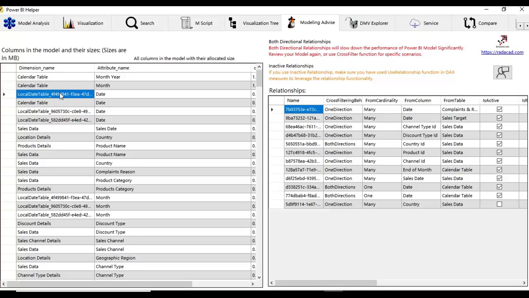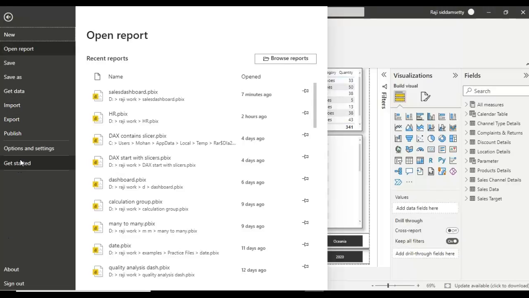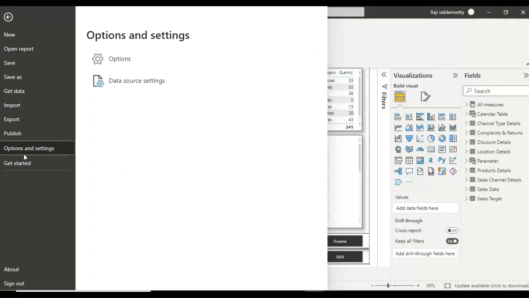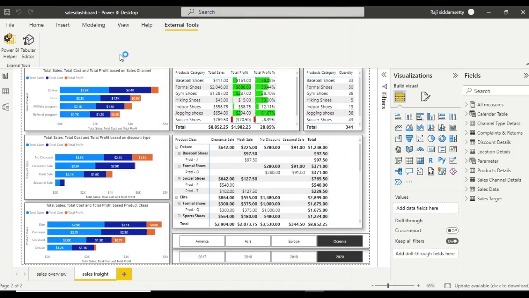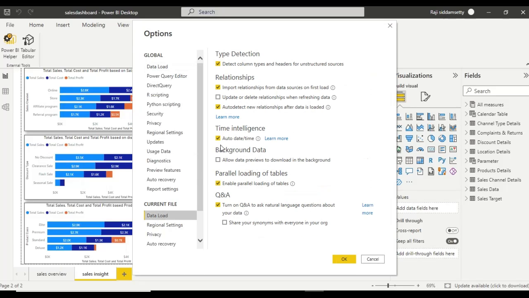We can disable it by simply going to File, Options and Settings, select Options, select Data Load. Here under Time Intelligence, we have Auto Date and Time. If we uncheck this option for Auto Date and Time under this Time Intelligence, then it will reduce the size of our file.